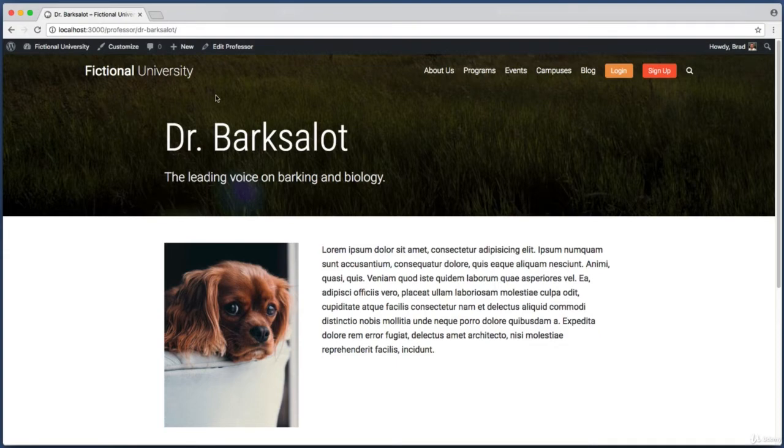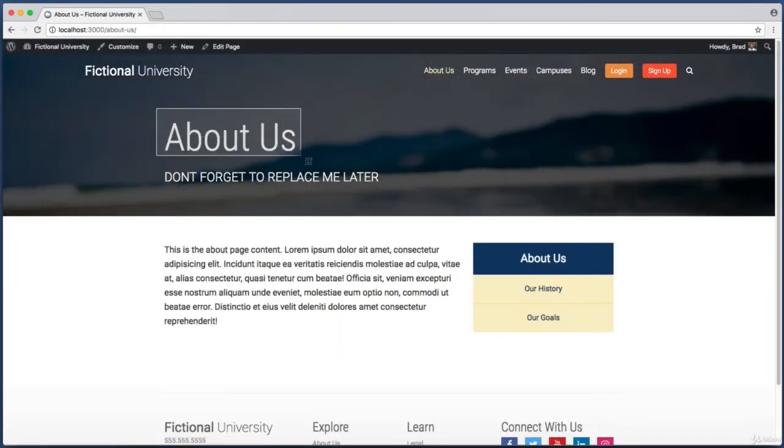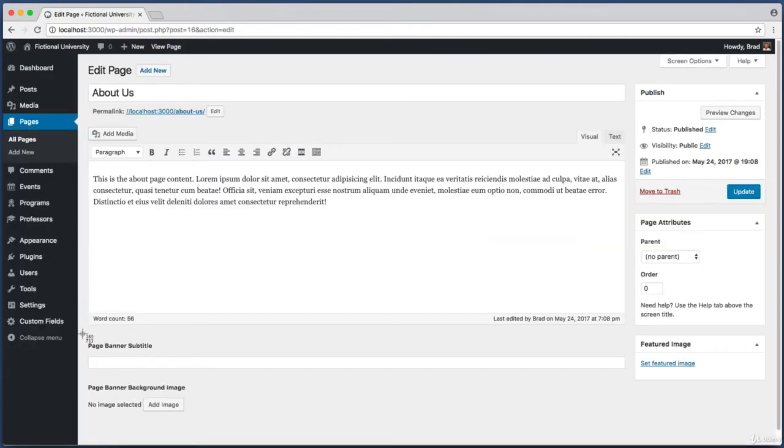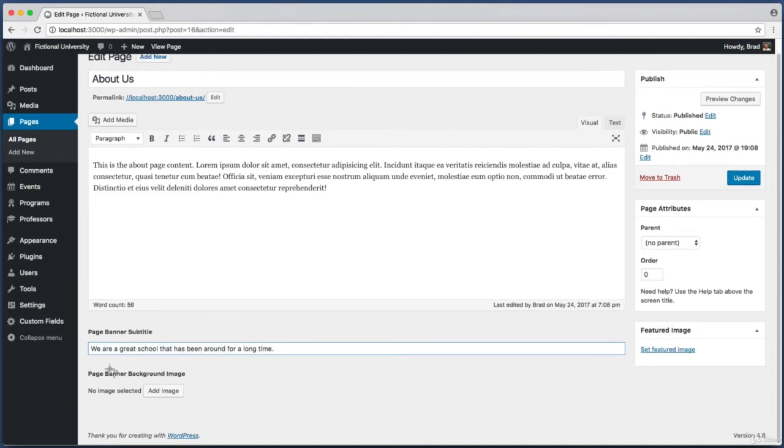What about a traditional page? So if I click About Us up in the header, what if we edit the About Us page to use a custom background image and a custom subtitle? So on the About Us page, let's use this Edit Page link up in the menu bar. And let's go ahead and give the About Us page a subtitle. Let's say, we are a great school that has been around for a long time. And let's also go ahead and upload a custom background image for the page banner.